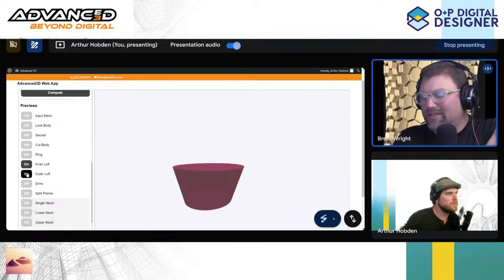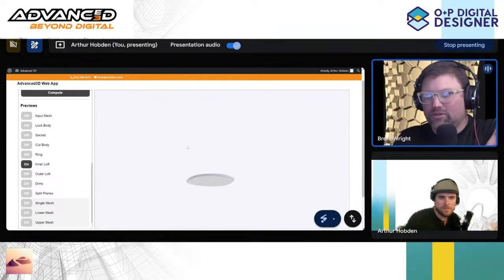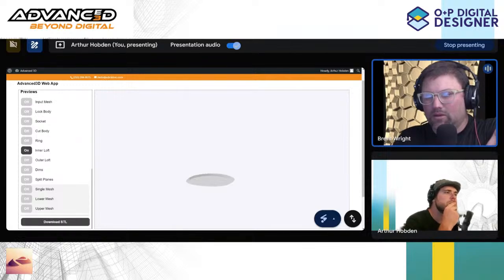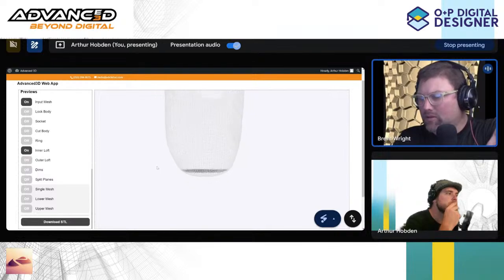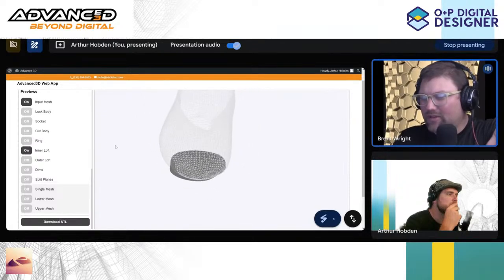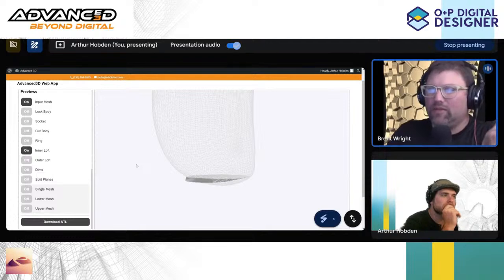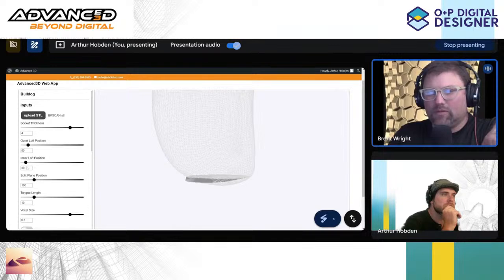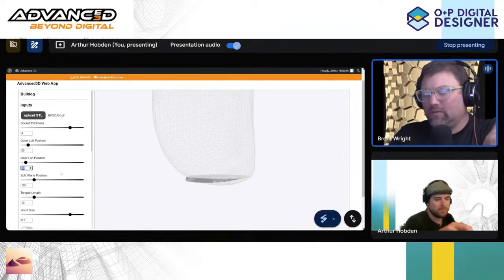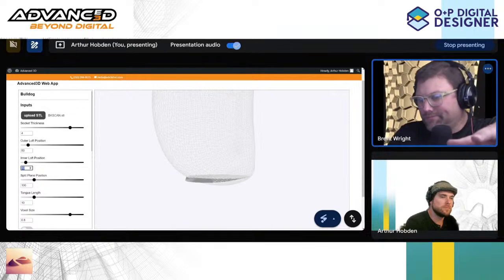So if that doesn't look quite right, put the input mesh on, turn the input mesh on. All right. So that's how you get a nice clean look. You see how it's kind of a hard edge at the back there. So what you would want to do is move that loft a little bit up. Okay. So the inner loft, yeah. So let's move it up to, say, 45.